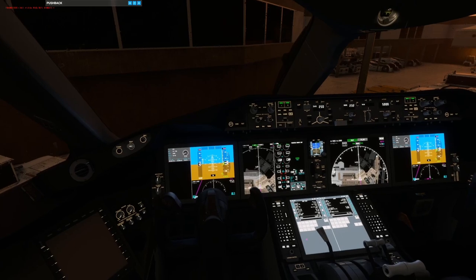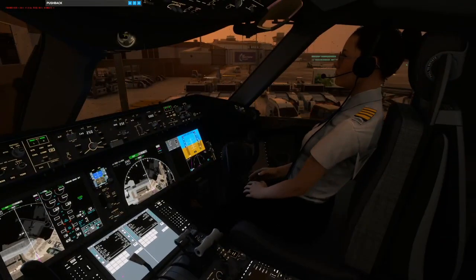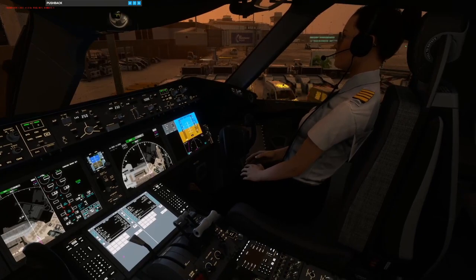Hi, here are some water bottles for you. The security and safety check are complete. Are we okay to start boarding? Yes, you can start boarding. Thanks, clear to board.